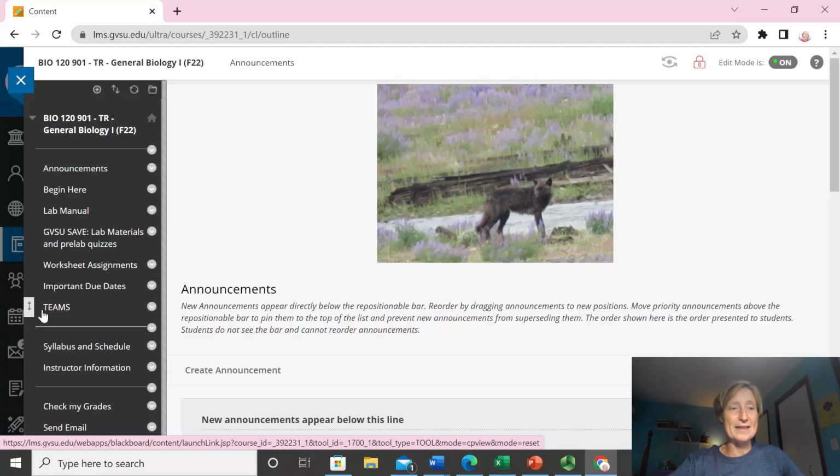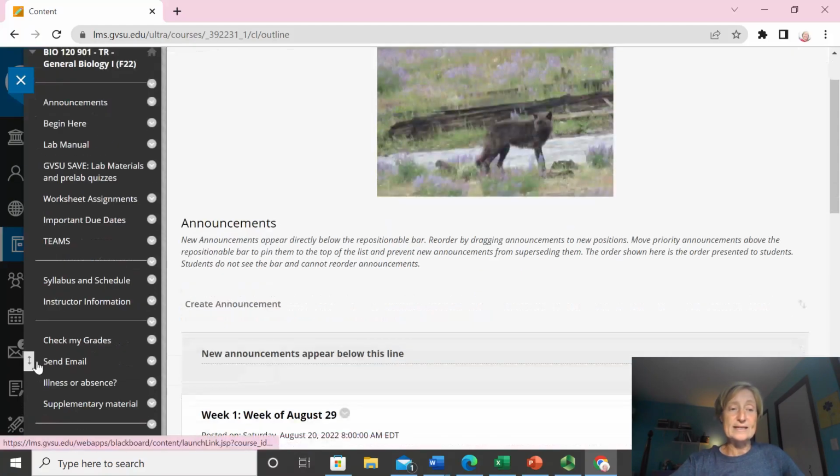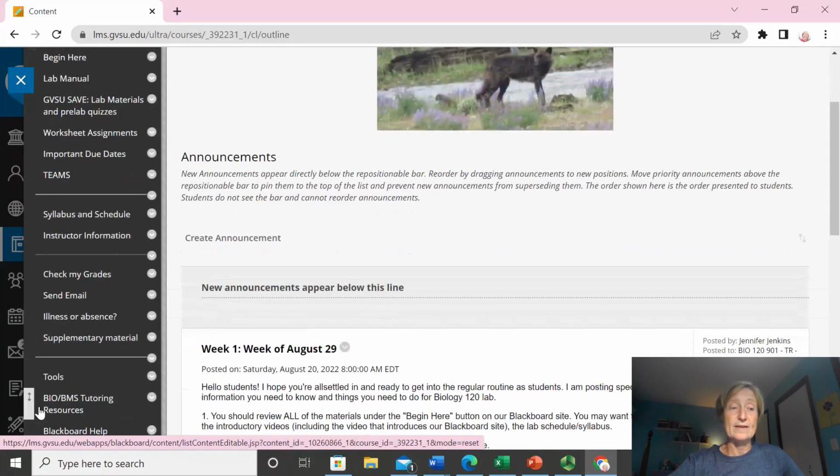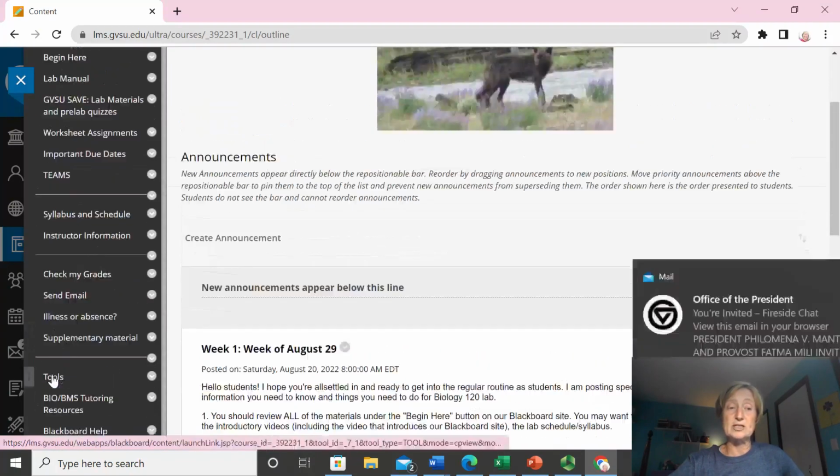You're all on a team, and you can access which team you're on by clicking on that button. Our syllabus and schedule, some information about me, and you can check your grades at any time. You can send an email. What if you're sick? Here's some information about that and some supplementary material. And then there are some other things like tools and such, okay?